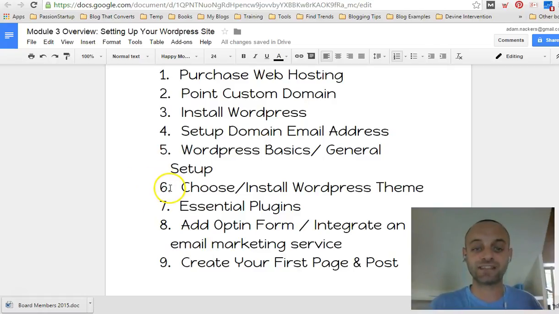Then in the 6th video, we're going to actually install a WordPress theme. Okay, there's a whole library of free themes. So in this module, I'm only going to be working with the free themes because, again, I just want to get you guys up and running. The great thing about WordPress is you can change a theme and update to a new theme or a premium theme at any time without impacting your content or the functionality of your site, which is great.